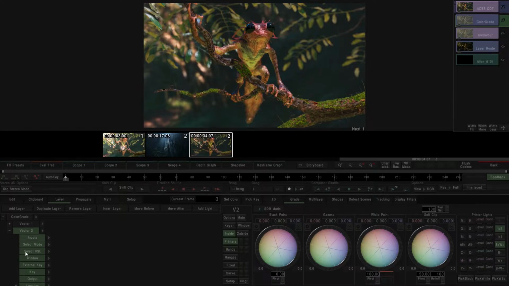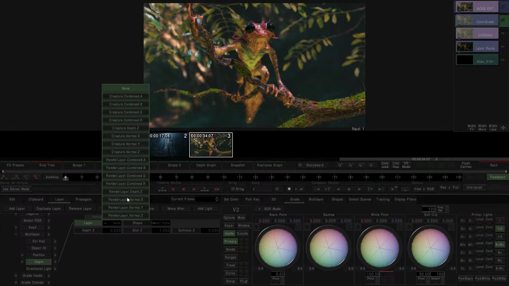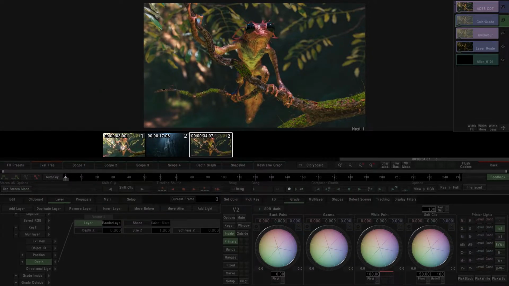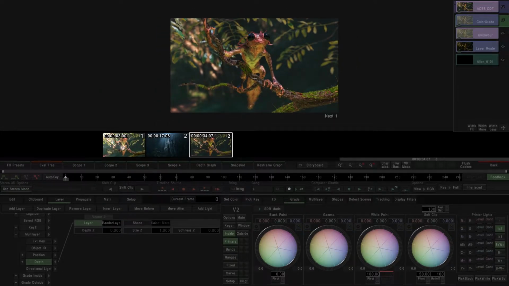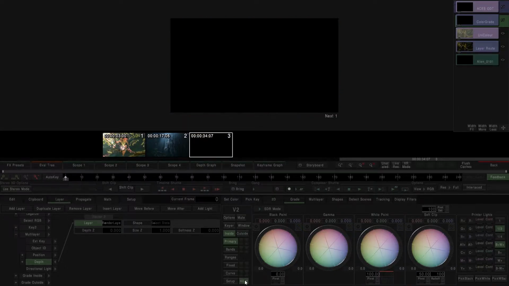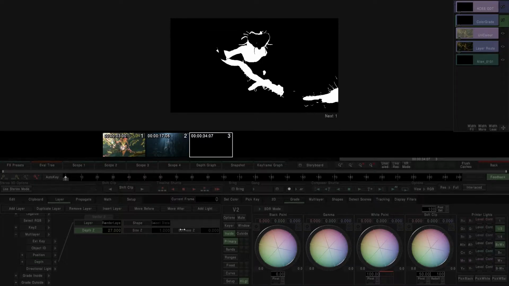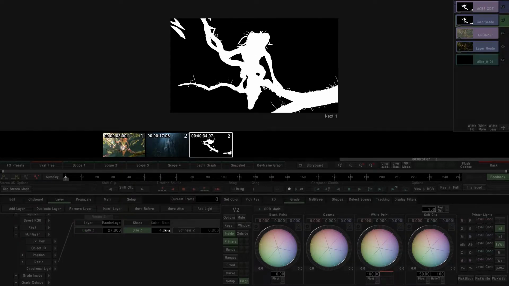I can just go to my vector layer, go to the multi-layer tool, and here in the depth layer, I can select render layer depth. This basically controls the whole depth of the shot. So I'm going to select by depth this area over here, the foreground area. I'm going to enable my highlight and just move the depth parameter until I see something in my selection. There you go. And I'm going to increase the size.